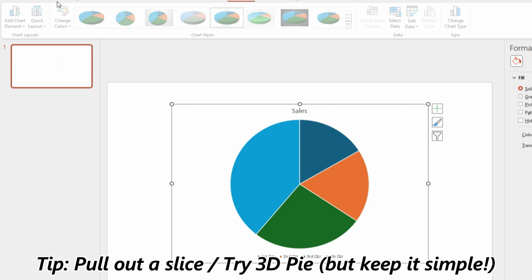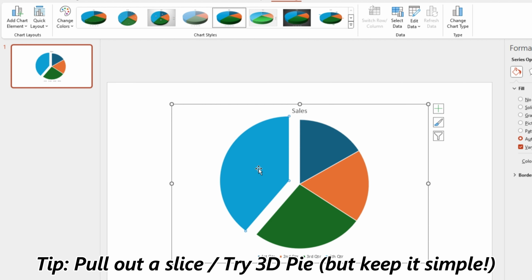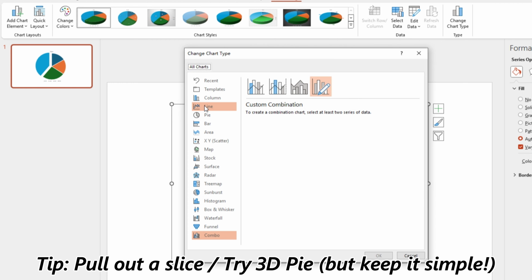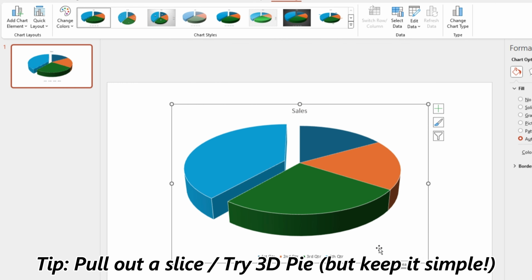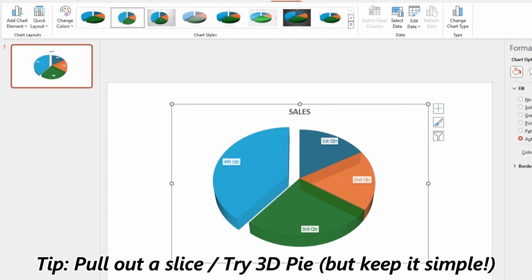Here's a quick tip. If you want to highlight one category, you can pull out that slice of the pie. You can also switch to a 3D pie chart for a more dynamic look. But remember to keep it simple, so your audience focuses on the data, not just the design.